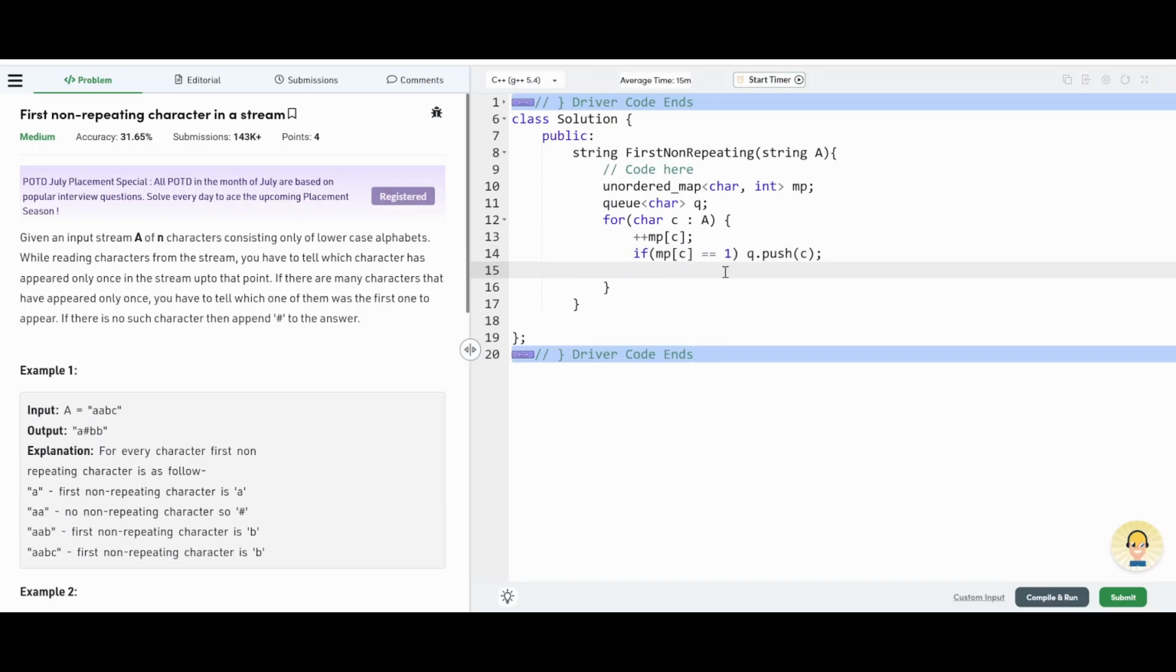Now let's check what would be our first non-repeating character. So we have to check while not q.empty, until we find a non-repeating character. So q.front, whether it is a repeating character or not. How do we check that? So mp[q.front] is not equal to 1. While the character at the front of the queue is a repeating character, we have to do q.pop. We have to keep removing this element.